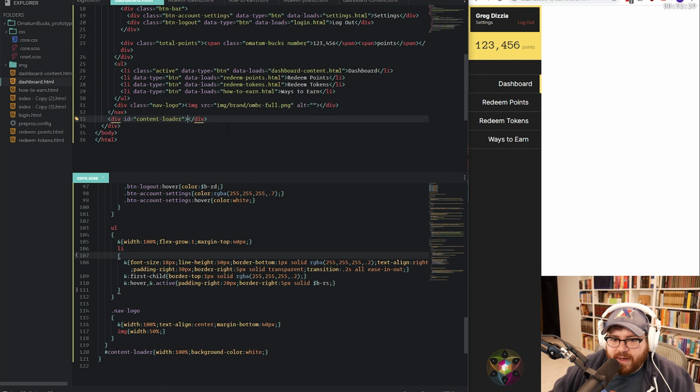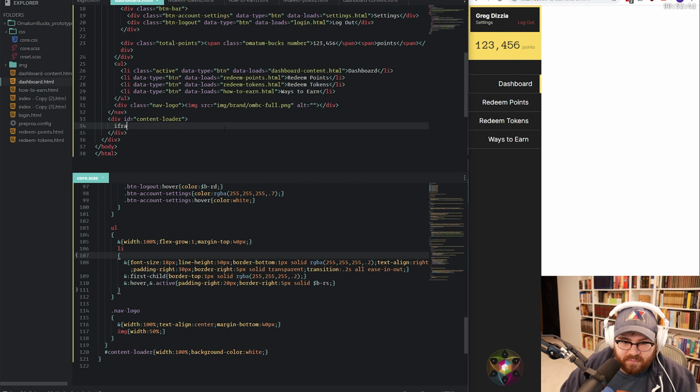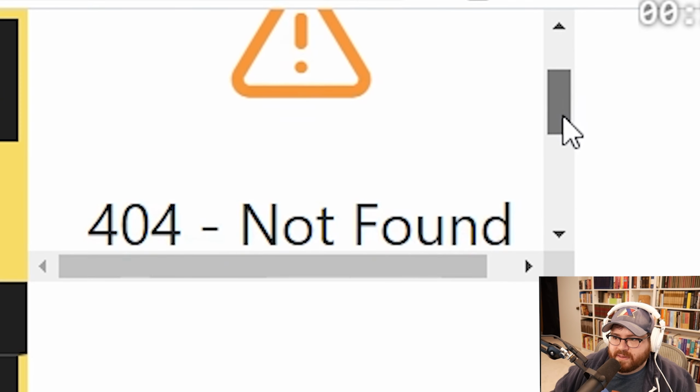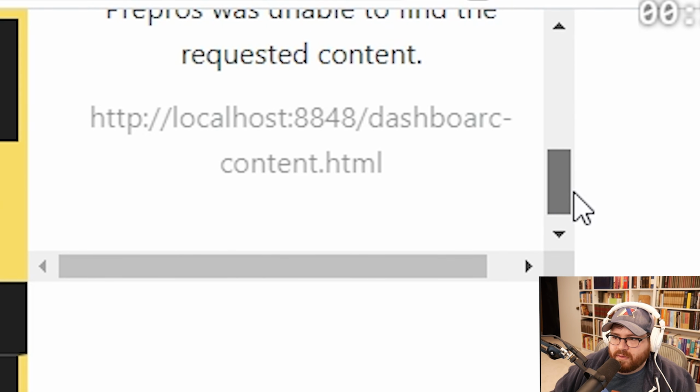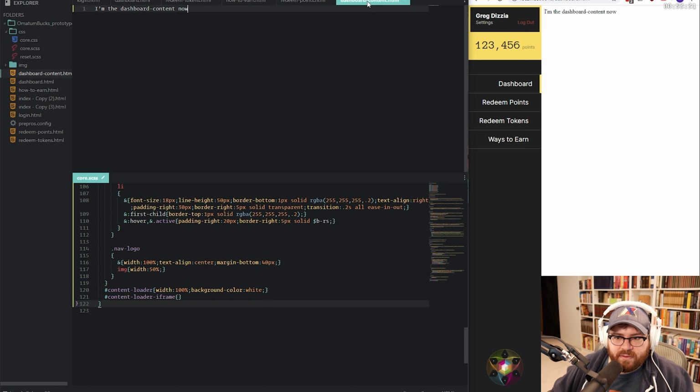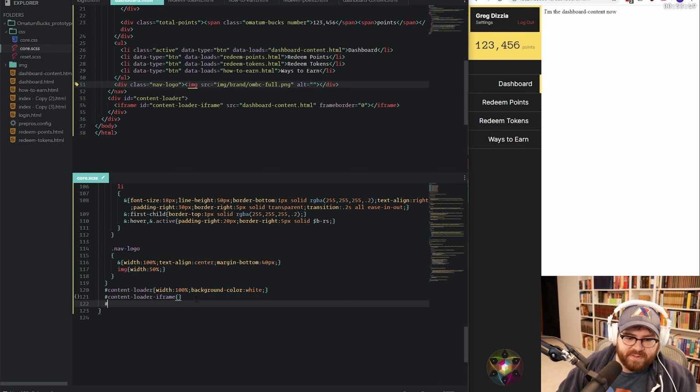Now there's nothing I can do other than an iframe to shunt that in. I think the problem with an iframe is it's going to load too much. Oh boy, that is a straight up no. Let's put this inside of a div just to make sure we can talk to it. So content loader iframe, let's take the dashboard content and just give a background color to it.